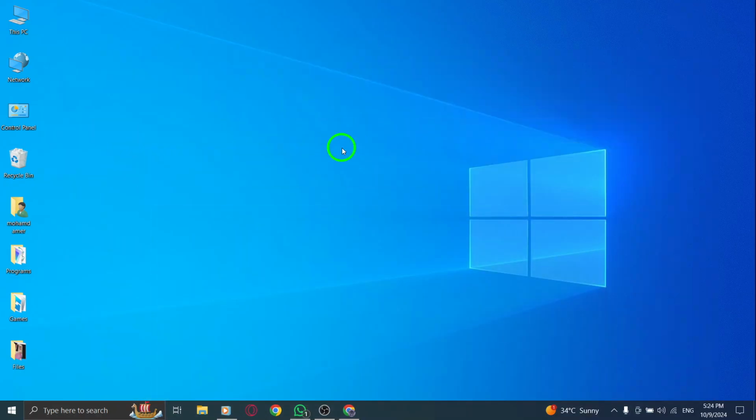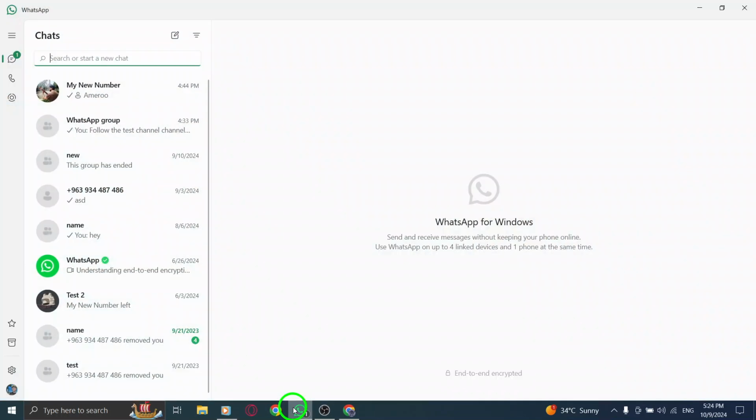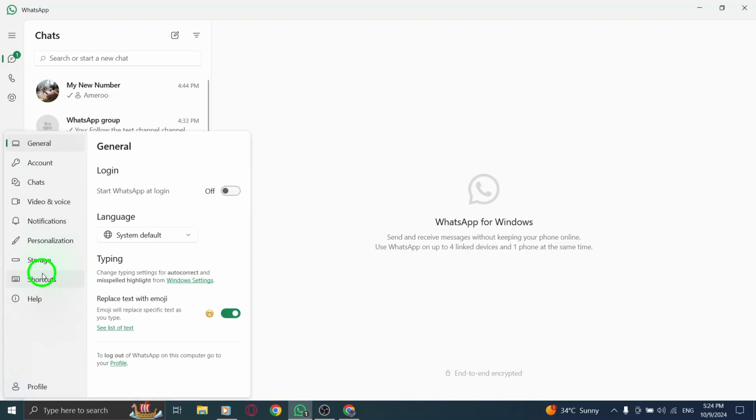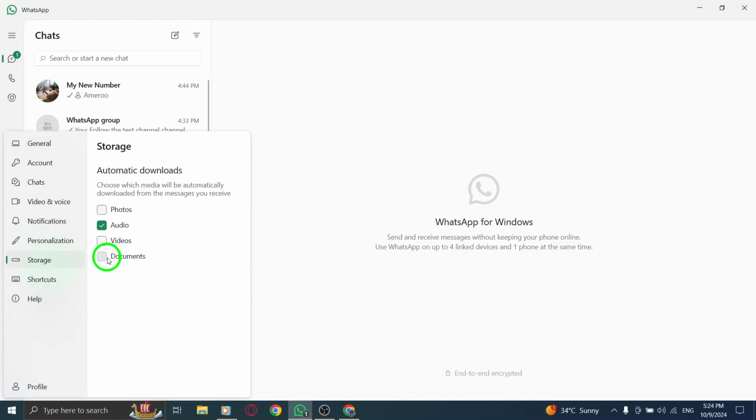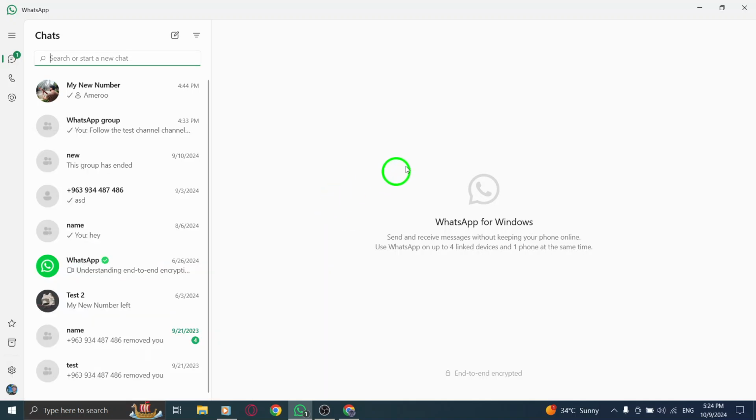Now, you won't have to worry about missing important files, as they'll automatically be saved to your device for your convenience. To recap, here are the simple steps. Open the WhatsApp app on your PC, click on the gear icon for settings, select Storage, and then check the box next to Documents. It's a quick and easy way to manage your file preferences.